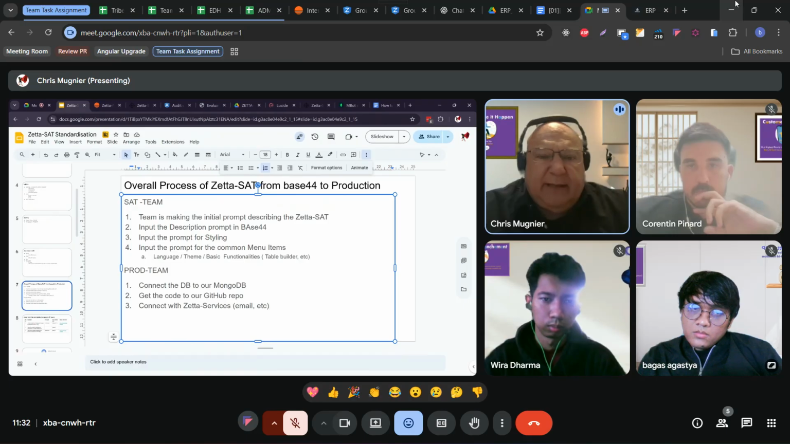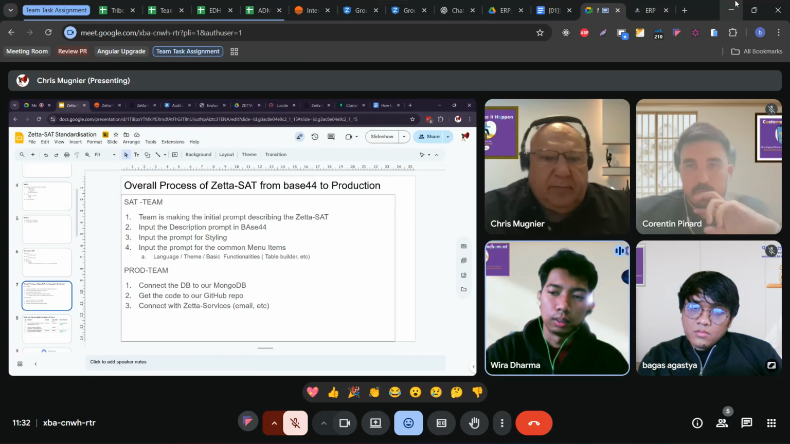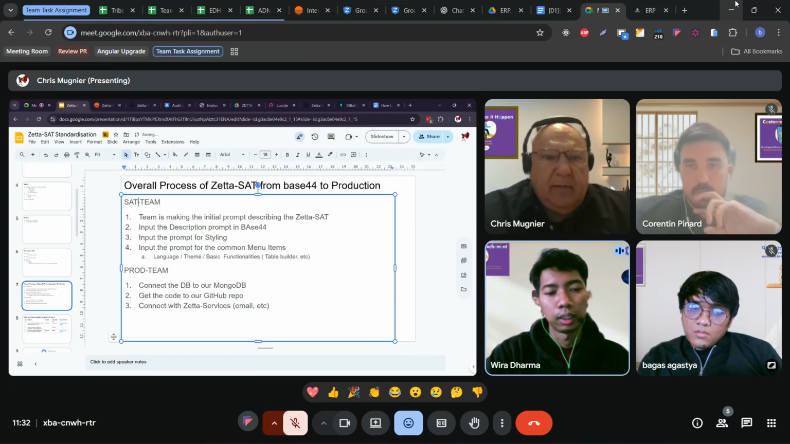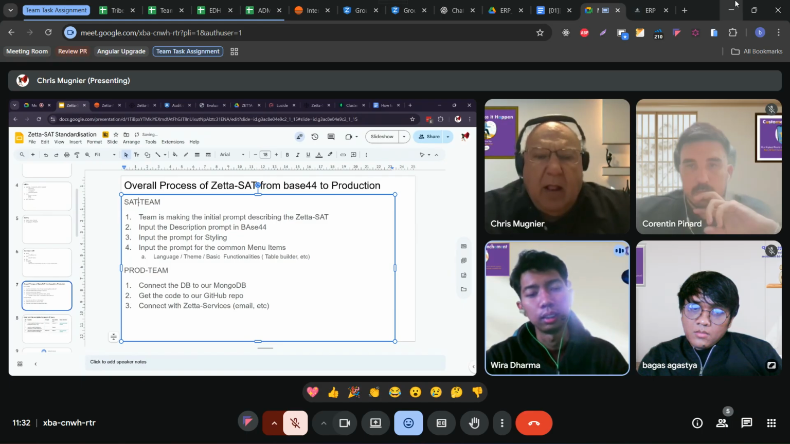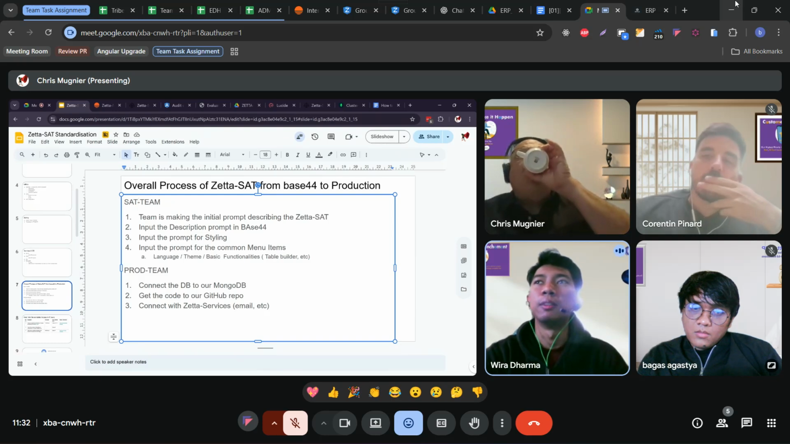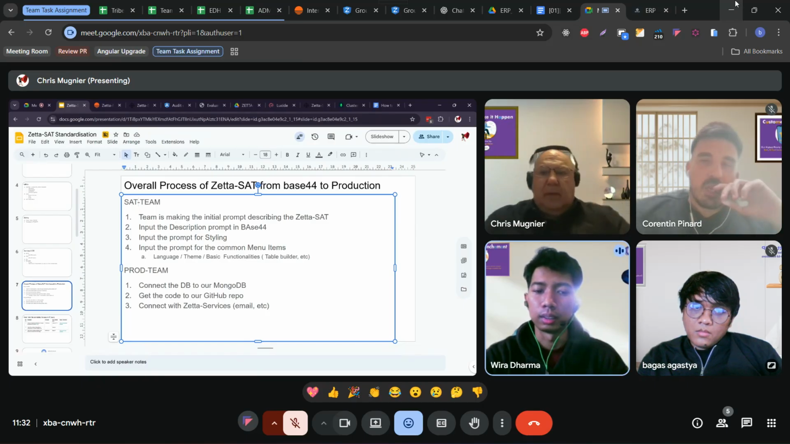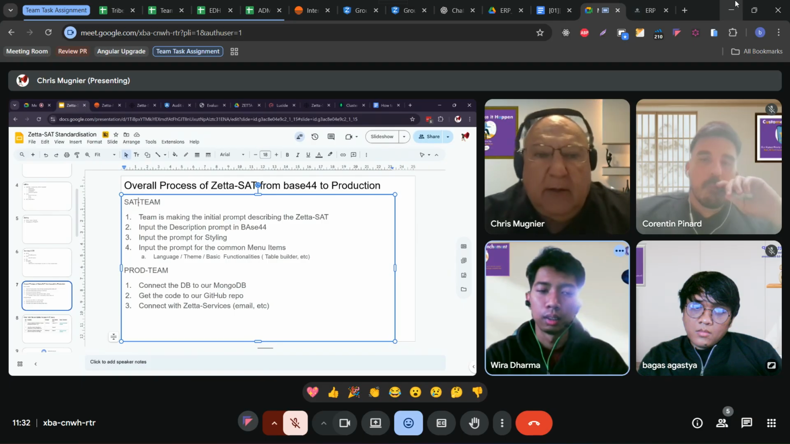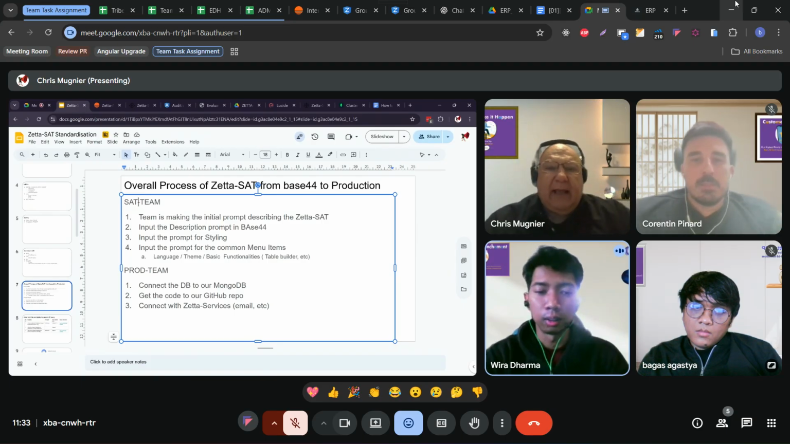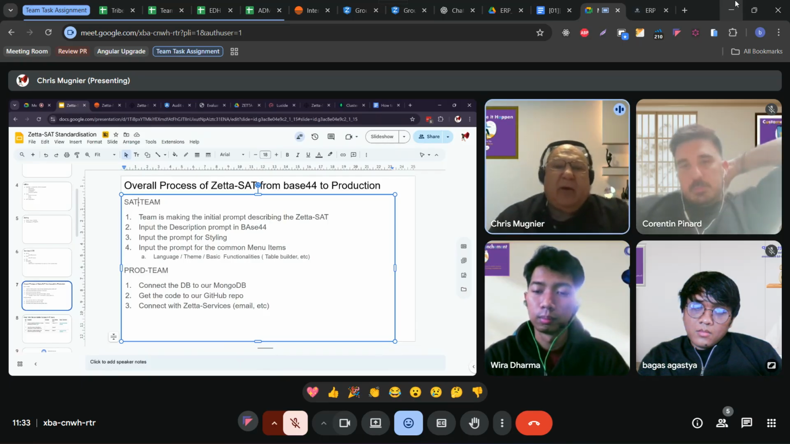What do you think about this process, guys? For the production team, we get the code to our GitHub repo. When I researched before for Base44, we only get the front end side. We cannot get the code for the back end side. I still don't know how to get the back end side, because you were on a small account.